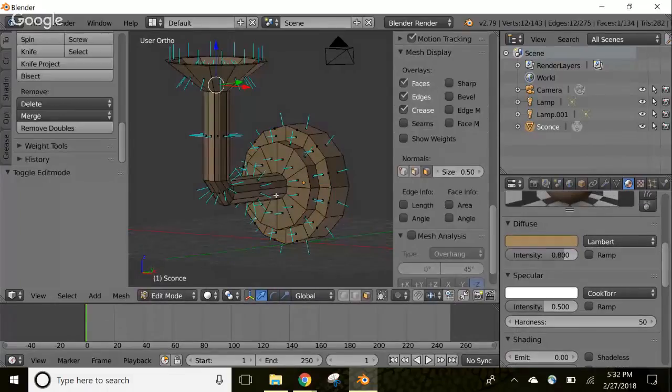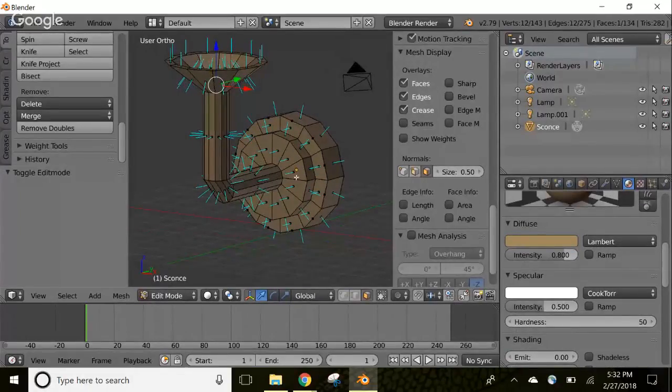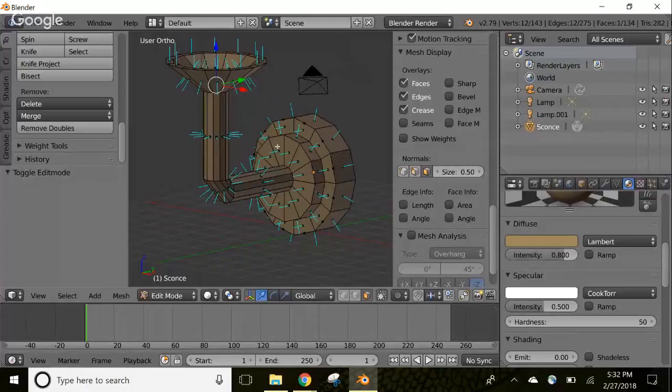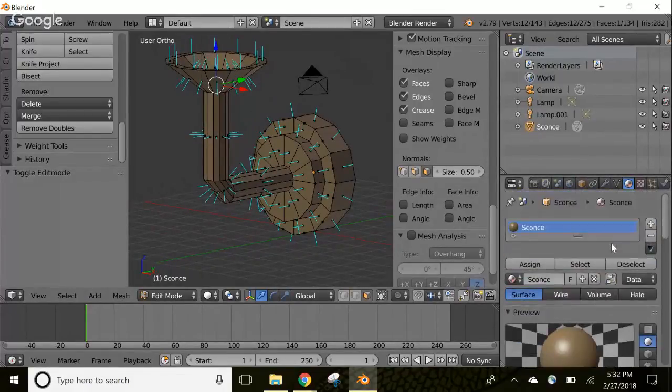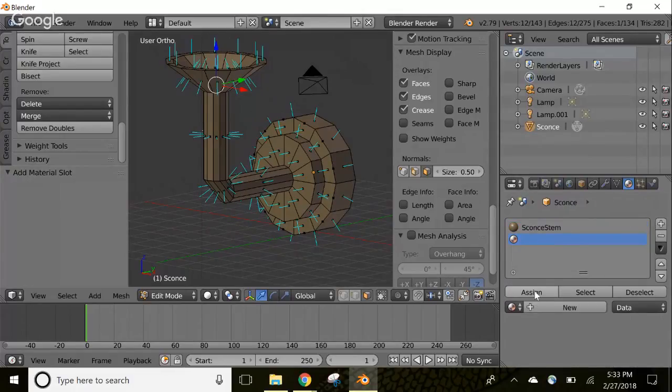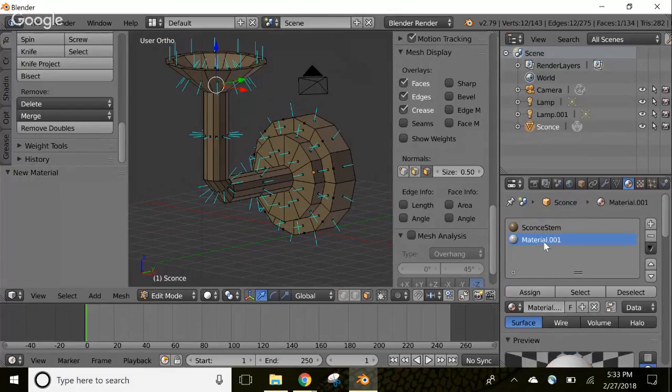Thinking maybe I'm gonna make this back part slightly darker. So I'm going to call this the sconce stem. Make another one. Call this sconce body.